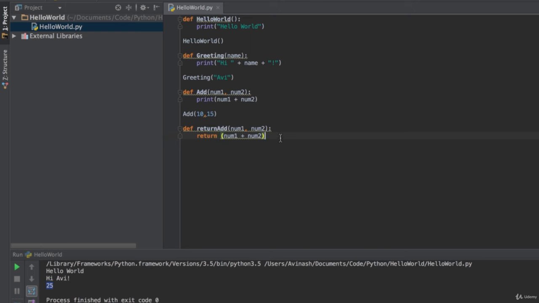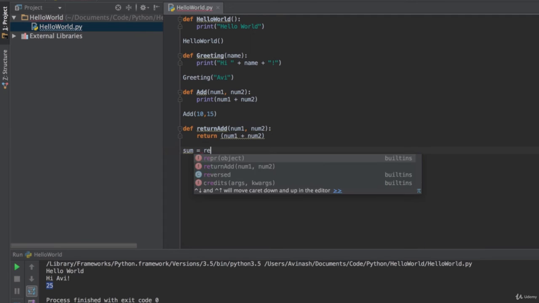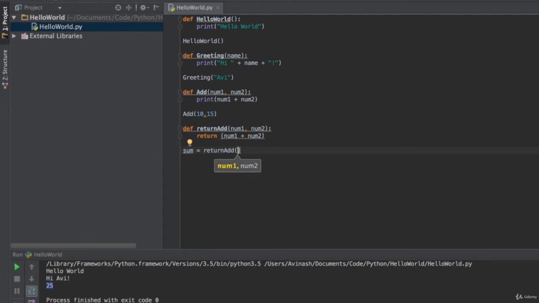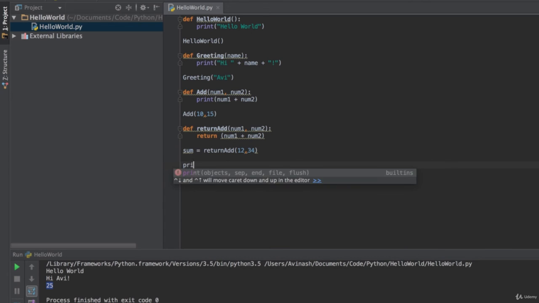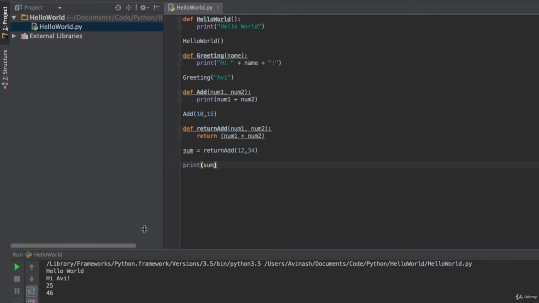And now what we're going to be doing is we're going to go ahead and associate this return to a variable. So I'm going to call this sum, and sum is going to be equal to return add of, let's say, 12 and 34. Let's go ahead and print out sum, and let's see what we get. So run this, and we get 46. Fantastic. So hopefully return makes sense to you guys.